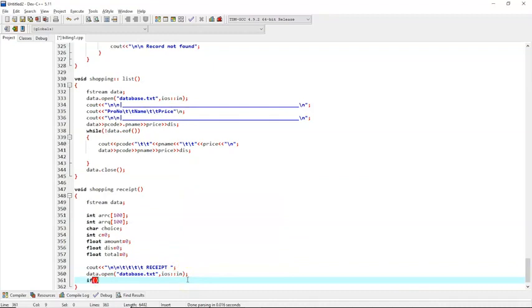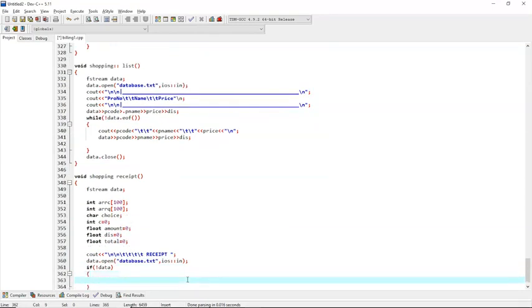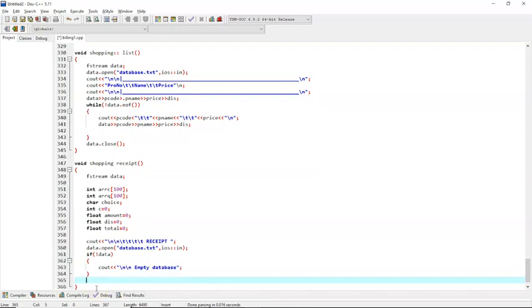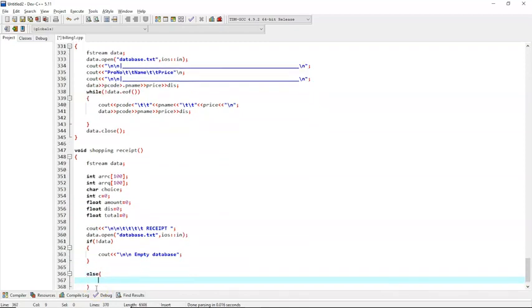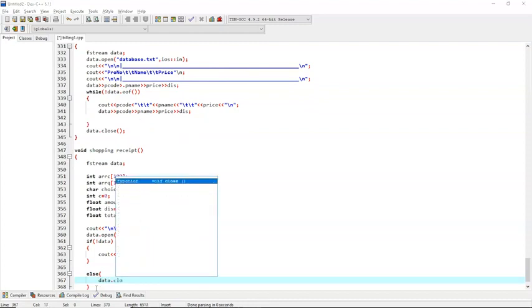Now we'll use if block, and inside this if block we'll write not data. We are checking if this file or database exists or not. If not data, that is if this file doesn't exist or this database doesn't exist, then we will print the message saying that empty database. Empty with a P. Now in else block, if that file exists, then first of all we'll close the file that we already opened.